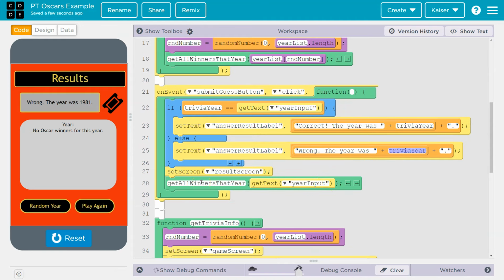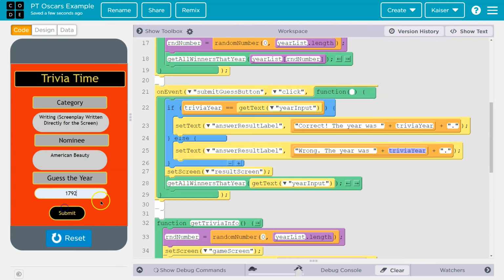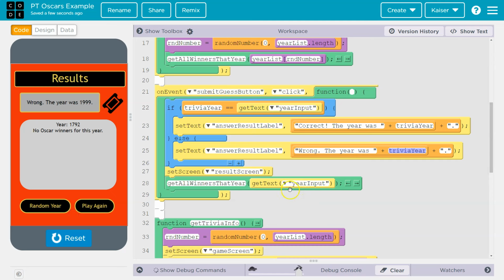Now this is the meat and potatoes, the important stuff of my program. This is the procedure that I'm meeting many of the requirements with. Line 28, get all winners that year. This is a function, and I pass it a parameter. I pass it an argument. What's my argument? Get text input, year input. So once again, like I did here, I'm grabbing the input that the user had, whatever I put, right? So right now, that year input would be 1972. When I hit submit, that's 1972.